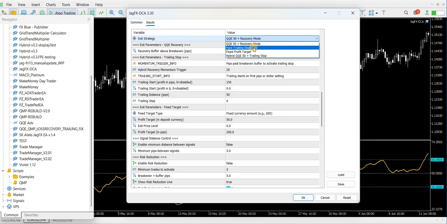That's it, set up. Then you've got a fixed profit target. Again, once the EA takes a trade, it starts looking for that profit target, and that can vary depending on how many trades you've got open, when it closes, etc. Then you've got a 4th option, hybrid QQE 50. It's basically the same as the QQE 50 in recovery mode, except it's a hybrid where you've got a trailing stop added to it. Now we'll go through all 4, so it's just a matter of selecting one.